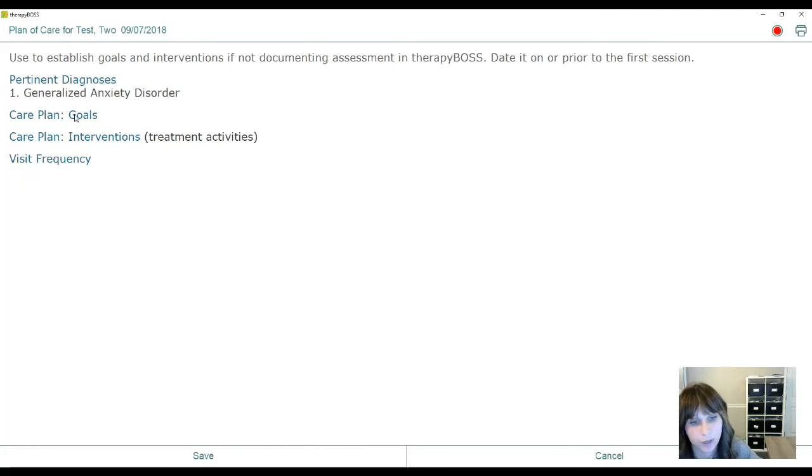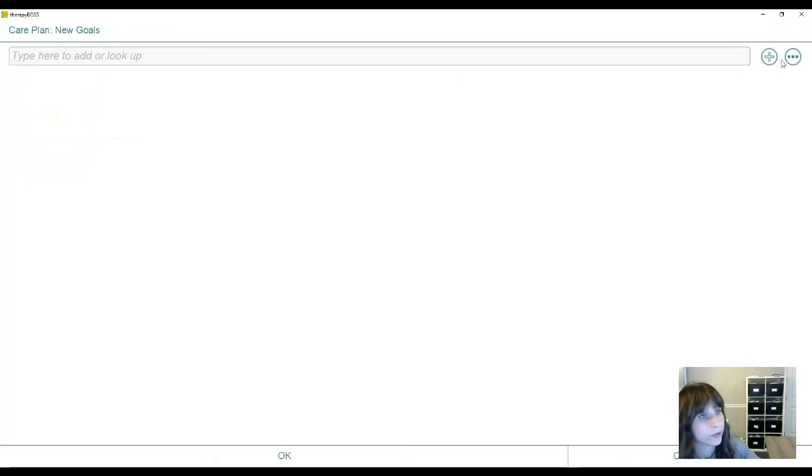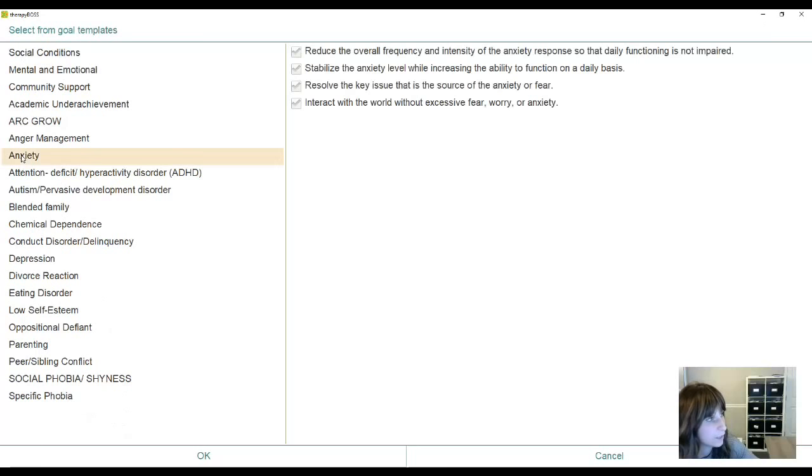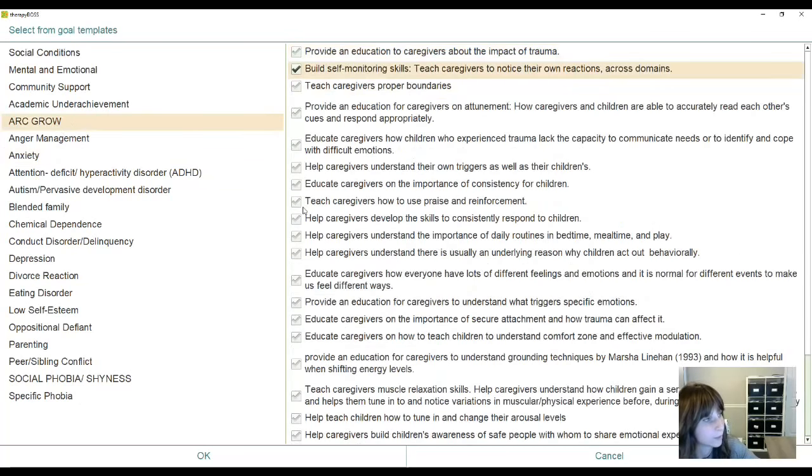And now you go to Care Plan Goals. Over here, you're going to go to these three dots on the side. You're going to click on them, and you have all the different options here of different pieces that may be coming up in the session. In this case, we're going to click Anxiety, and you have different goals for anxiety. Over here, let's say you also have an ARC-GROW case. You may add some of the goals.